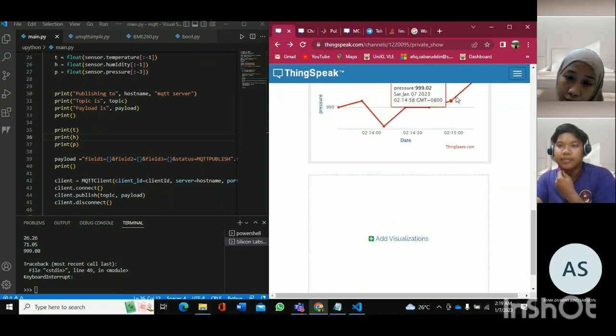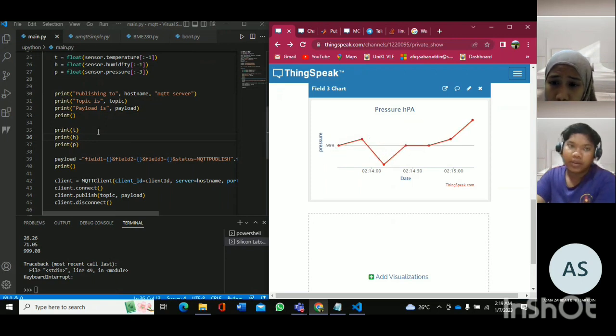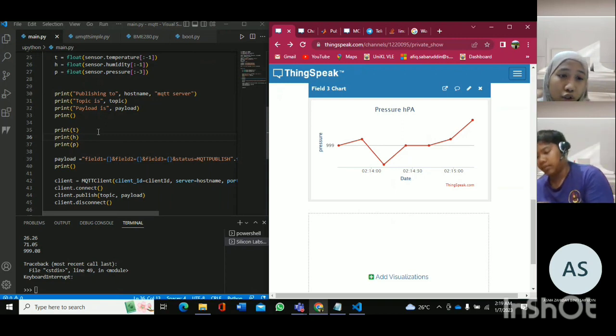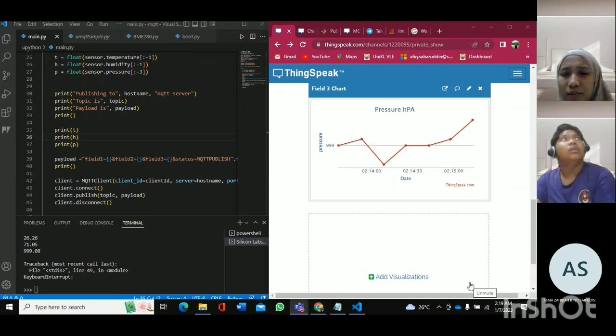Then for task 4, display on the graph and send the data using MQTT, the MQTT broker. But I have to include the library, the Micro MQTT library. The first library, Micro MQTT, something like that. And then that's it.